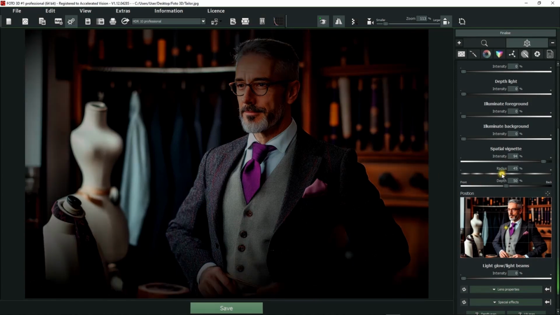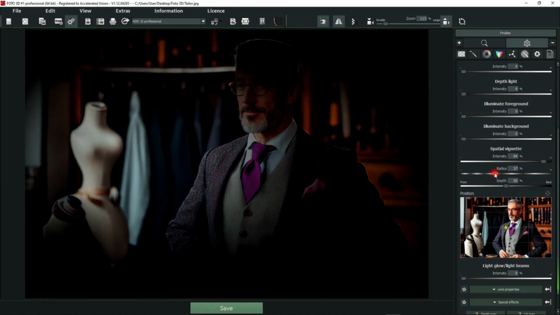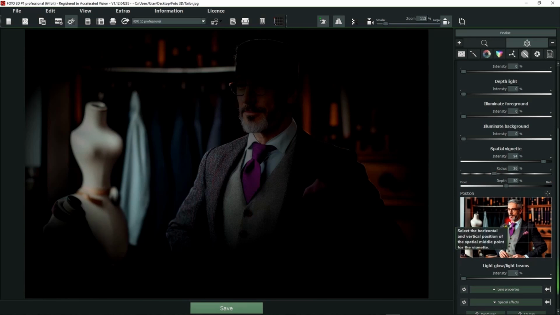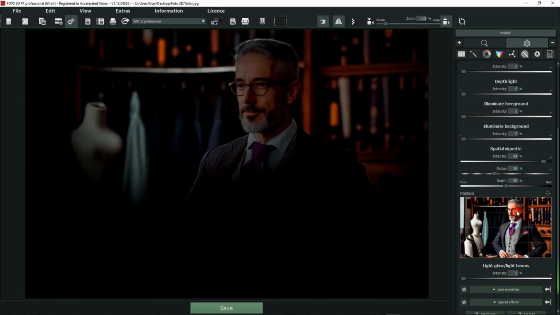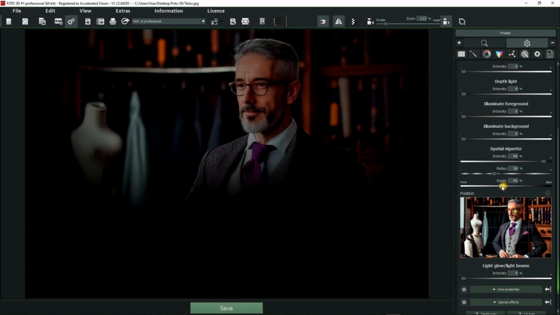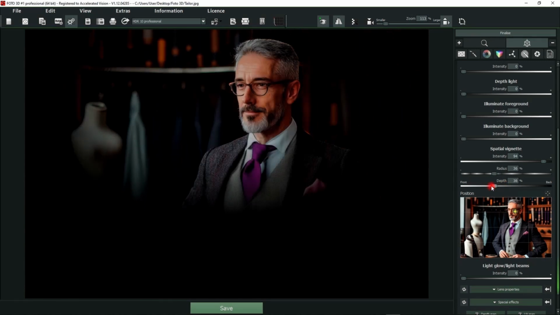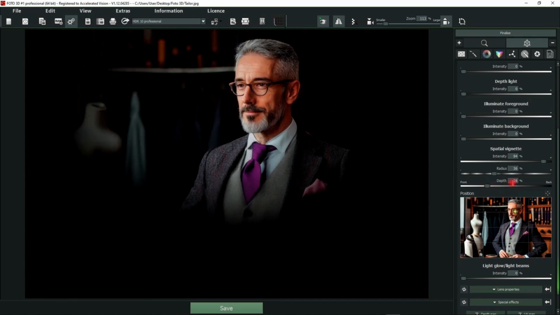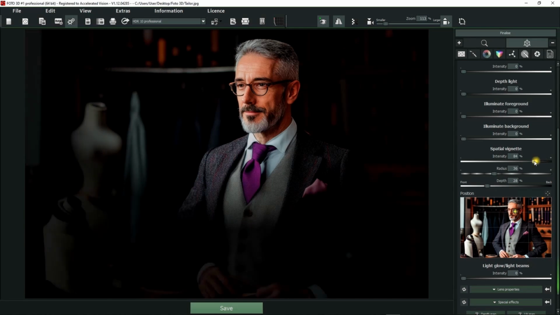Let's reduce the radius. You can see how the space is reduced for the lighting. Now let's set that on the head and move the depth a little further forwards, because the head is relatively far forwards in the picture and the intensity needs to be turned down a little. Now I've spatially positioned the vignetting on the head and shoulder area of the person, and I could combine that with other lighting effects. They can all be combined with each other.